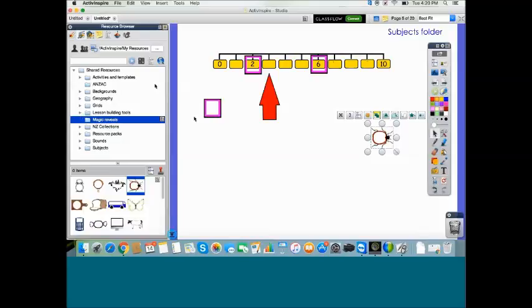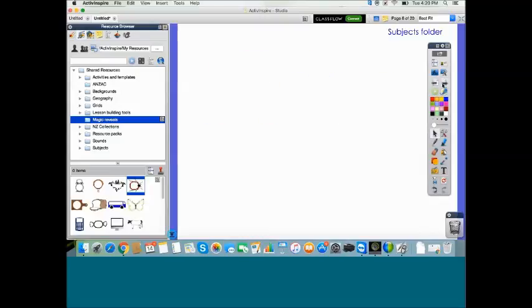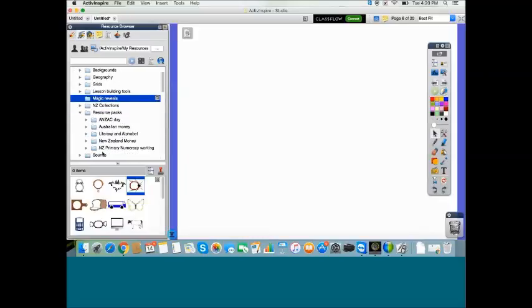Okay, let me jump to this page. Speaking of resource packs, I'm going to jump around a little bit here. I'm going to show you something since I'm already out of the subjects folder. There's my resource packs folder. There's a fantastic resource pack called New Zealand Primary Numeracy Working, and in here have been put together a whole lot of resources for teaching place value and number stuff.